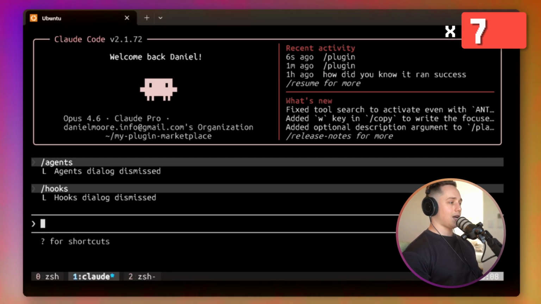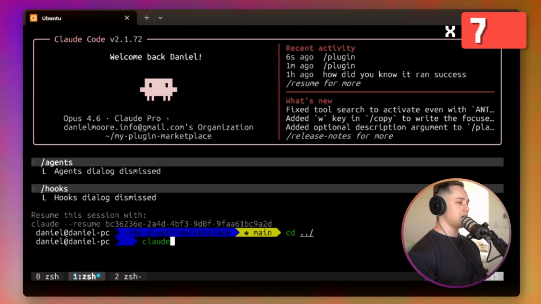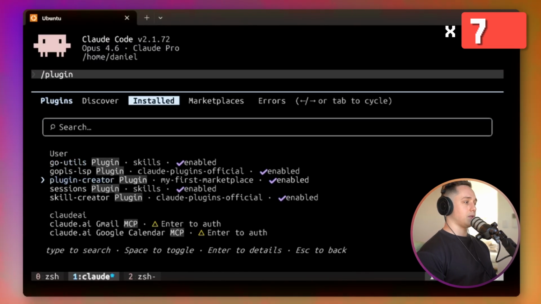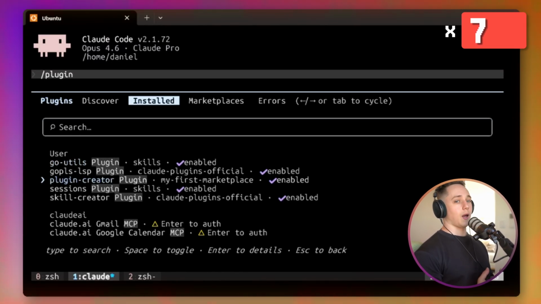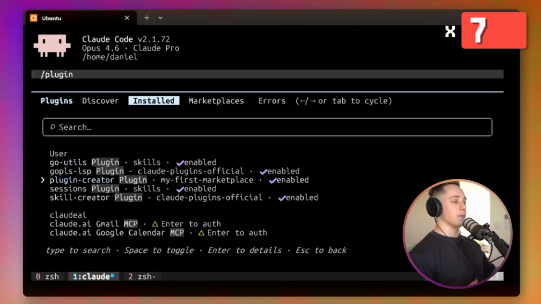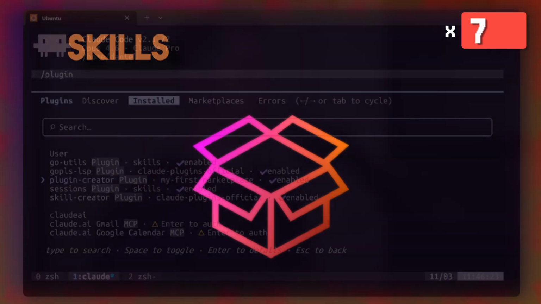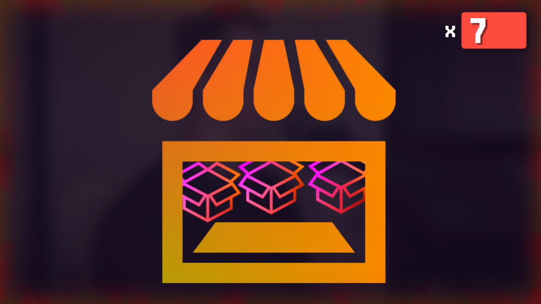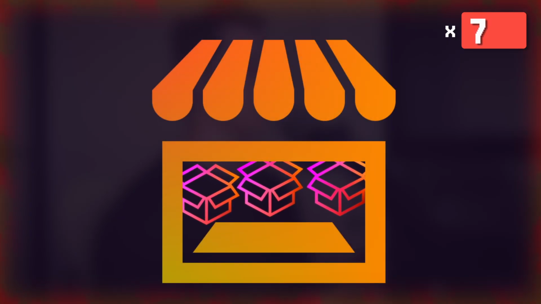So if we go back to a different directory and I start Claude, no plugin dir command needed. Then we check plugins. We can see that we've got our plugin creator plugin installed and it comes from My First Marketplace. Now, every time you solve a problem, you're solving it once. You package it up, you drop it in your marketplace, and you never have to solve it again. Every new project starts with everything you've built in the past.